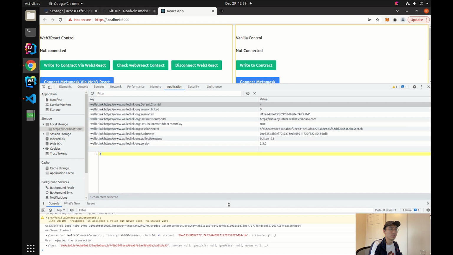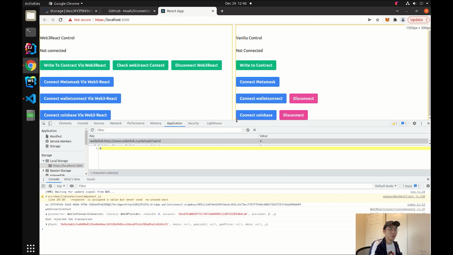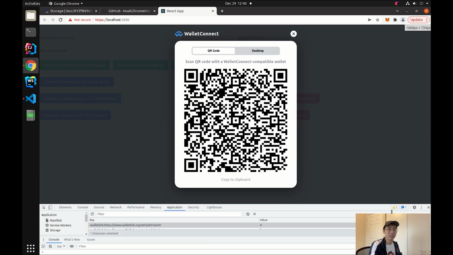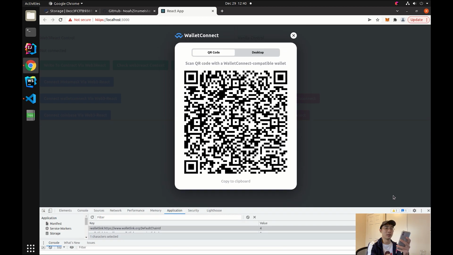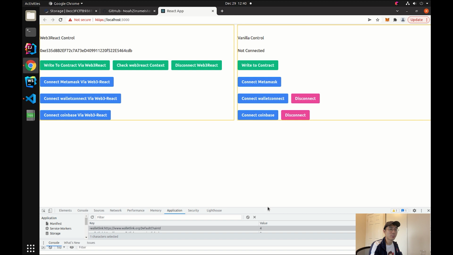So it's only removed the wallet connect key for me, and then we know it's no longer connected, right? So it's no longer connected, everything's fine. And if we want to connect again, we have to scan the code again. So everything's fine so far. I'm gonna scan the code and connect. Okay, everything's fine so far.